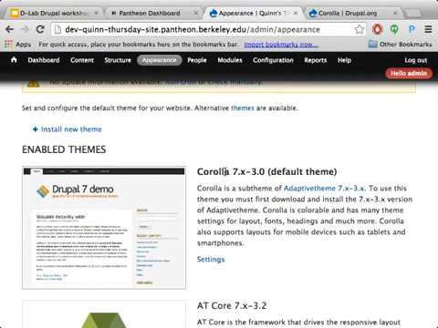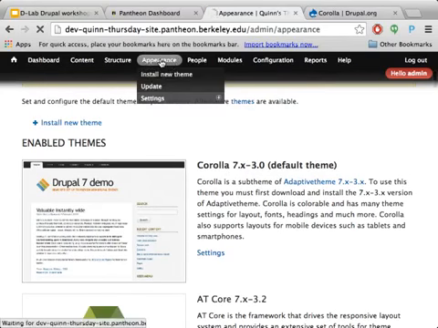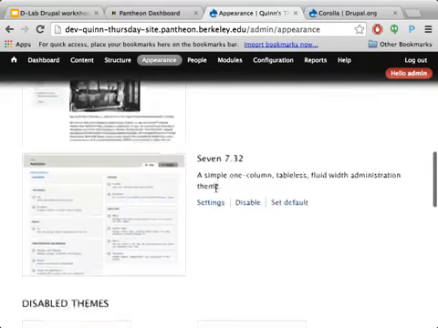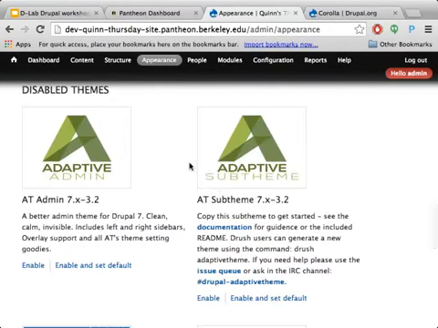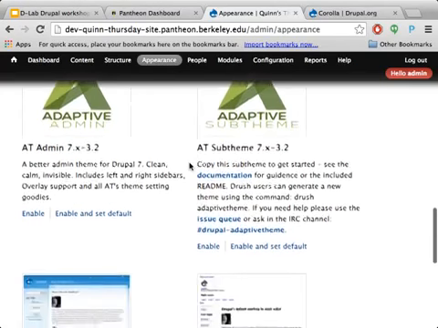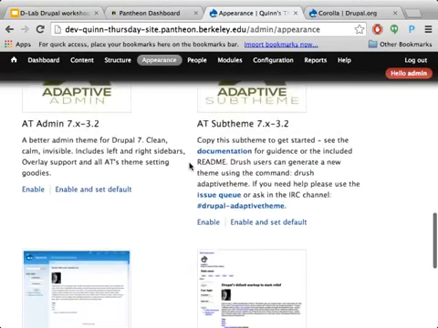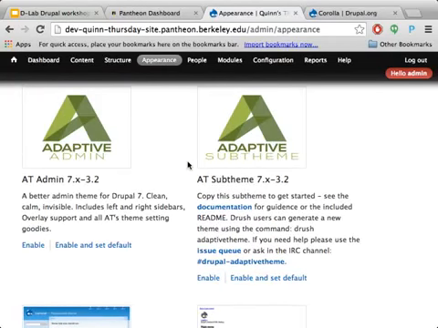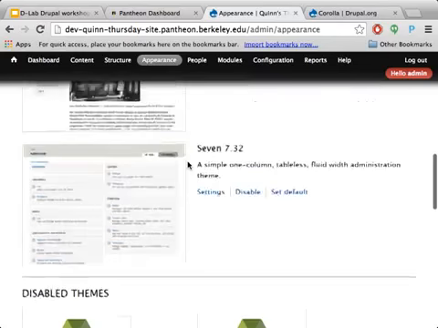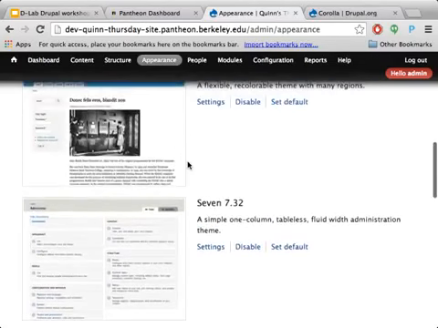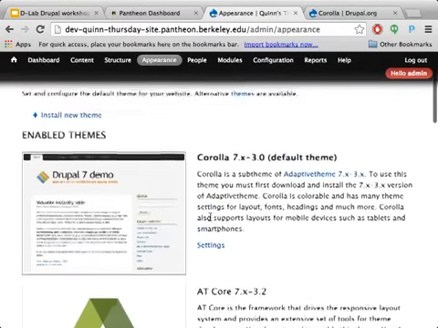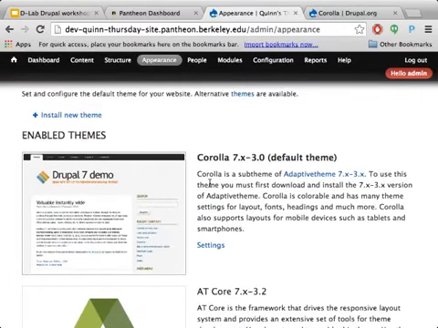Sorry, could you start after it's been uploaded? Where do you go to? Okay, so just click on Appearance, and that will give you your list of themes. And if you scroll down, you'll get to your disabled themes, which will include the ones that you just installed. We don't need to do the AT sub. No, don't worry about the sub theme or AT admin. So we want to enable AT Core, enable and set default for Corolla.